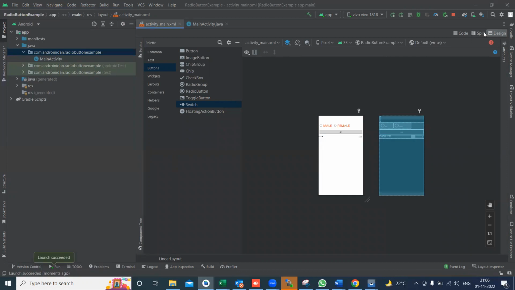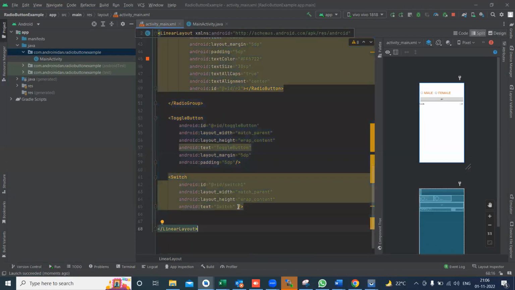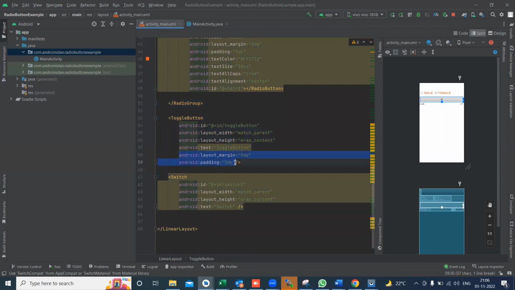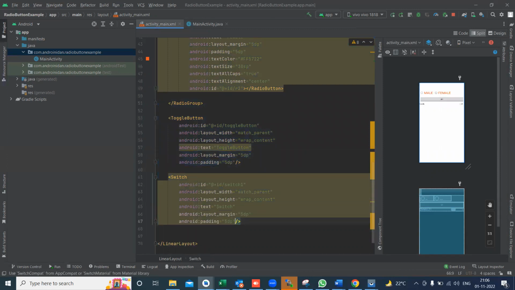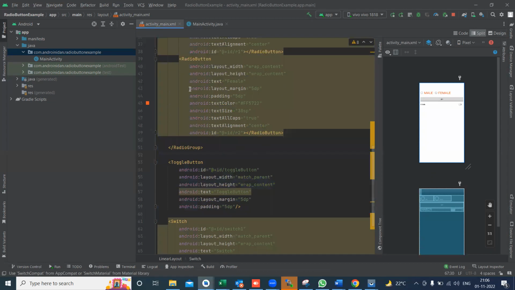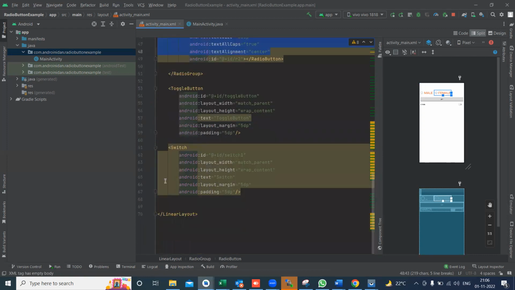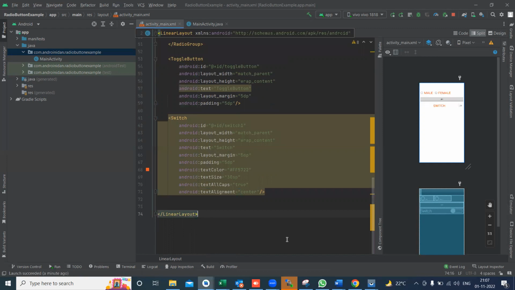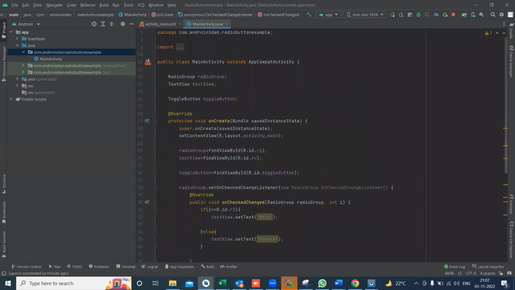For this, what are the properties? For the switch also there are no specific properties. If you want, you can apply these two properties; the remaining are all common. Here also there is text, so if you want to apply color, margin, padding and so on, you can apply them here. I'm applying the common properties we used as of now. Even for this, the listener is common. So what is that listener here?